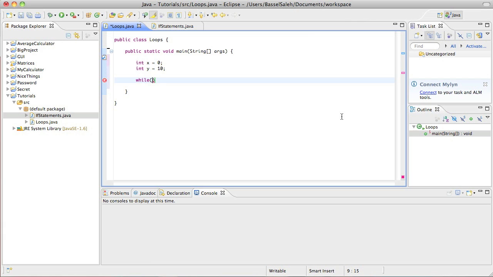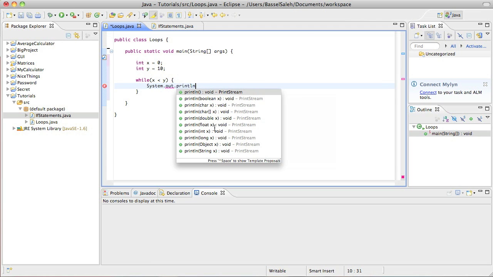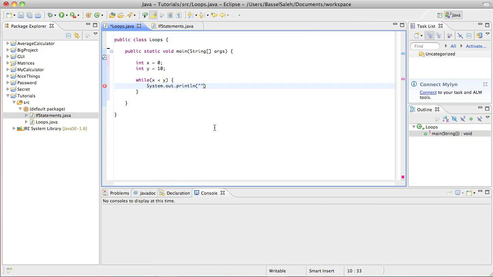So if we want to say that while x is less than y, and then we open a little bracket, and then it'll close the bracket for us, so that we're saying this is our block of code for the while loop. What we're going to want in this block of code is for it to say something while this is true. So let's just do System.out.println, have it say "x is less than y", because we're so creative here at Techno Talk.